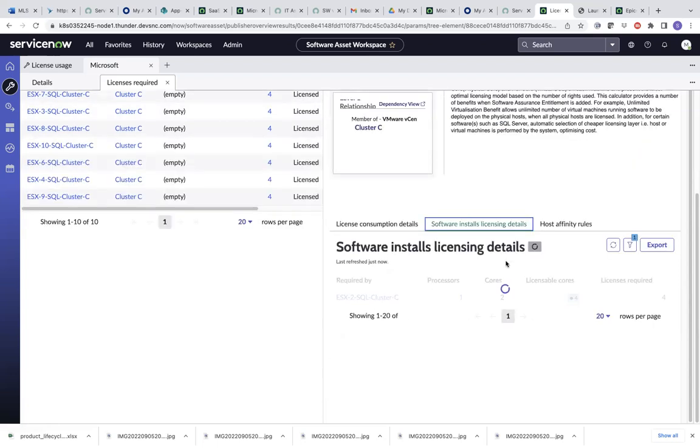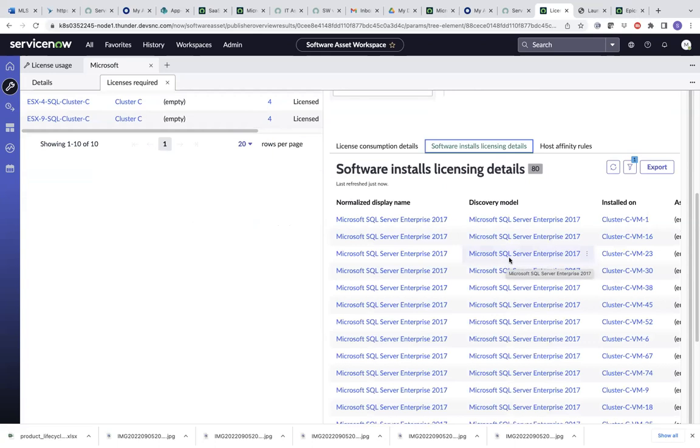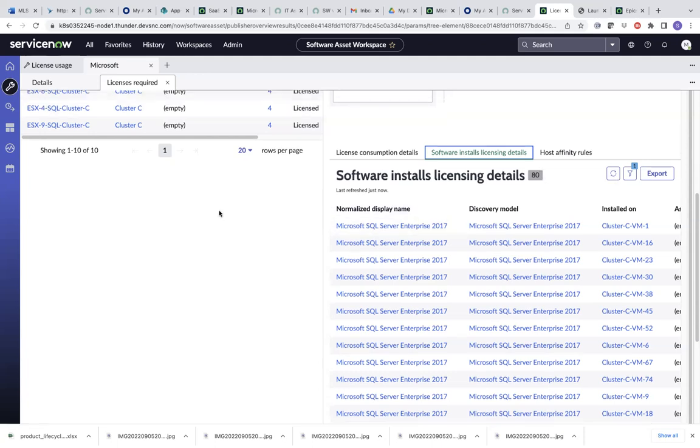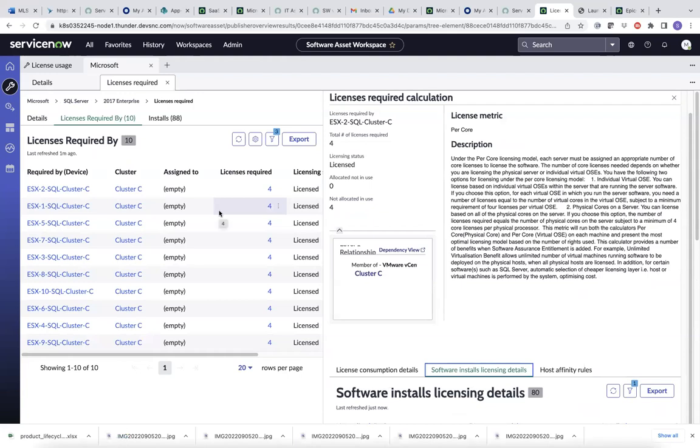I can go into software installs licensing details, and I can understand that about 80 virtual machines have got SQL Server Enterprise installed on them. And in this particular use case, it's more cost effective to license at the host layer, because if you license at the host layer, you can get unlimited virtualization, which means that you could run all these 80 virtual machines on the same. So we can see that ServiceNow SAM is able to apply the licenses in the most cost-effective manner in this particular use case.